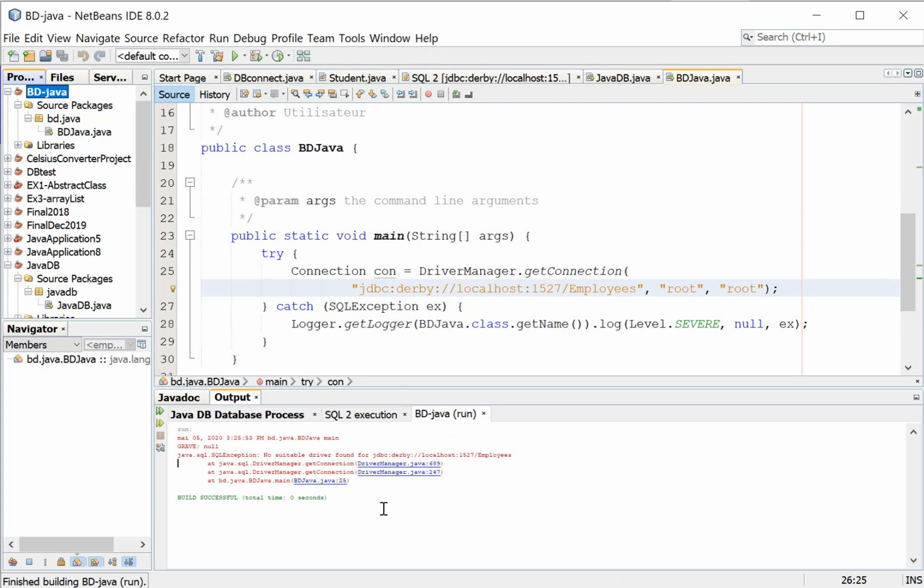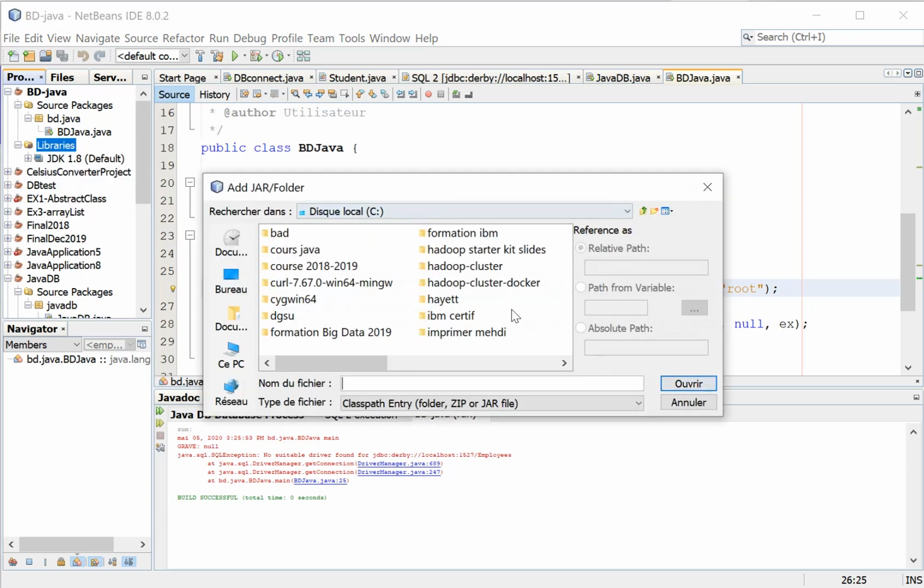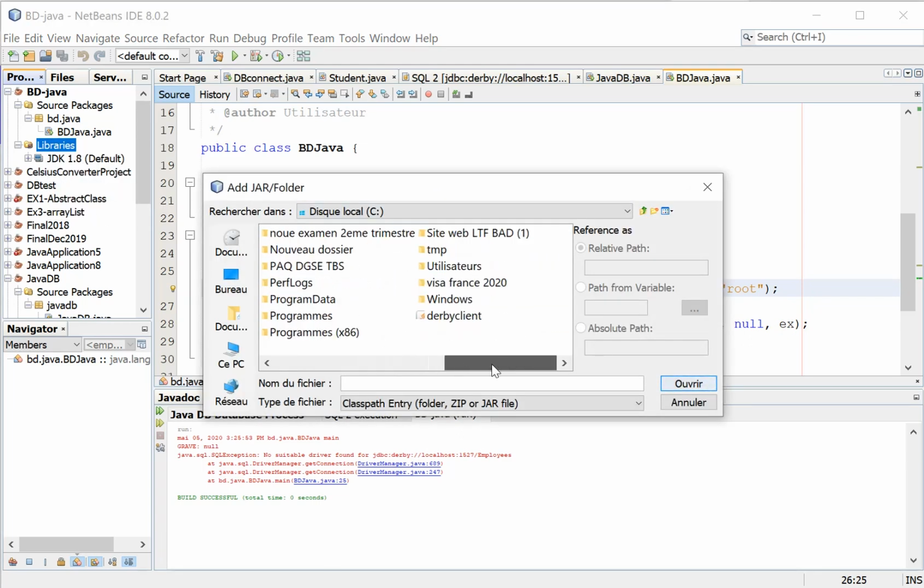We have an error appearing saying that we don't have a suitable driver for our database. The reason for this error is that the driver manager needs a driver in order to connect to the database. So we need to include the jar file, which is the driver for our database. In order to include this jar file, you can go to libraries here, right click, and then add jar folder, and you pick the location where the jar file is saved.